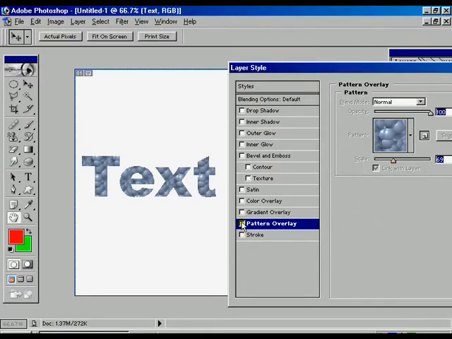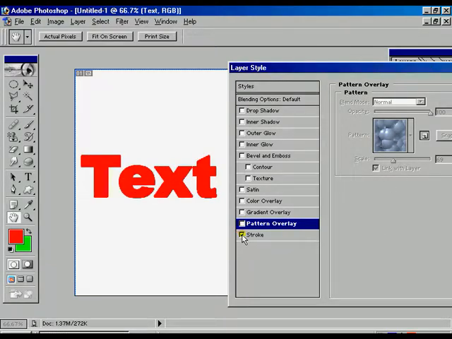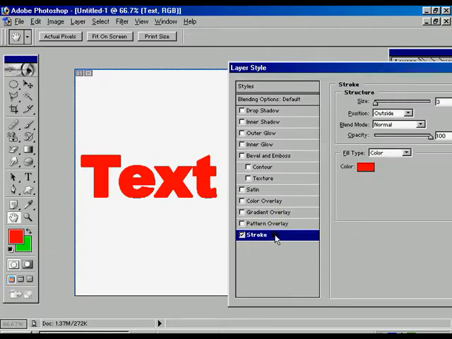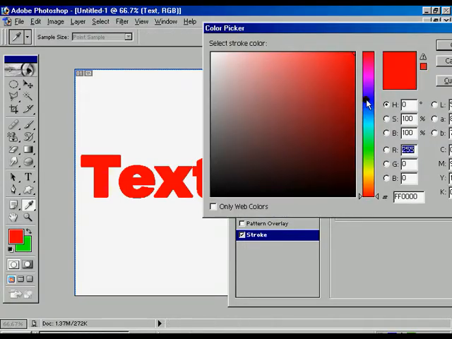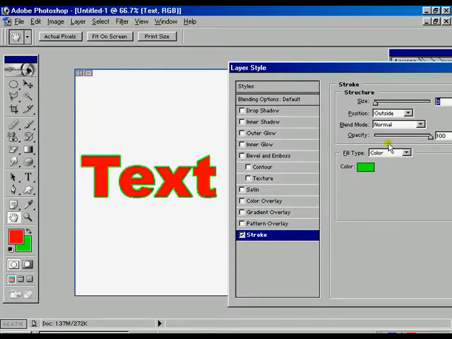Now the next option is stroke. Stroke is nothing but we can give a different color to that particular text. That boundary, the border of the text, is going to get a different color, and we can increase that size, can scale it, and we are going to turn off that stroke.